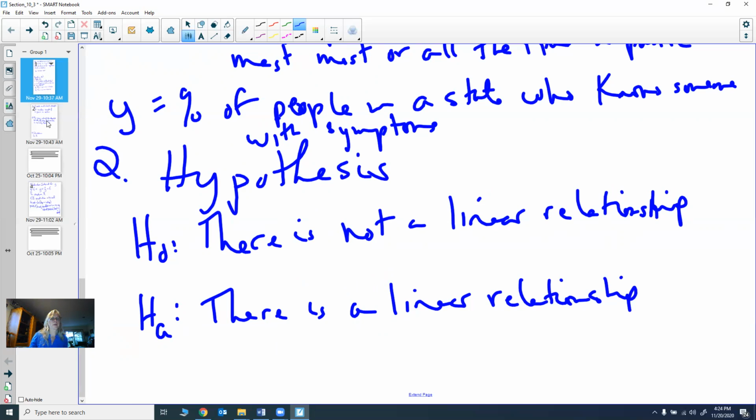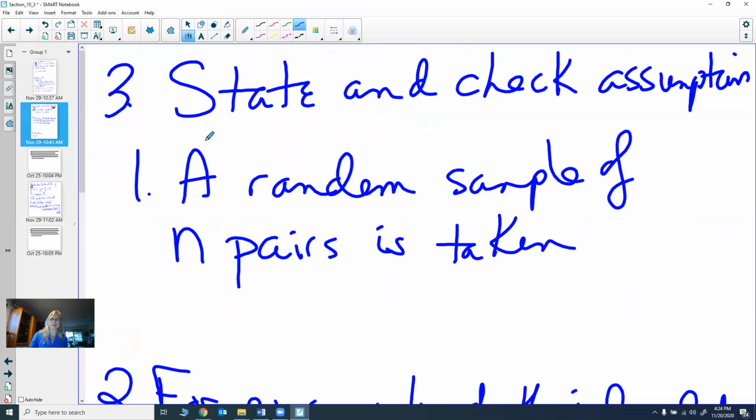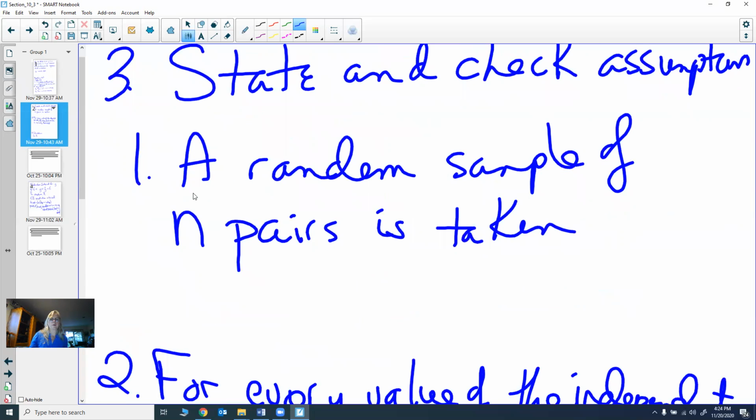That's our steps. Our next step is, of course, to state and check your assumptions. So our stating would be that a random sample of n pairs is taken. We're going to call them all just pairs here. You can think of them as ordered triplets or quadruplets or whatever you happen to have instead of just ordered pairs. You can expand that.